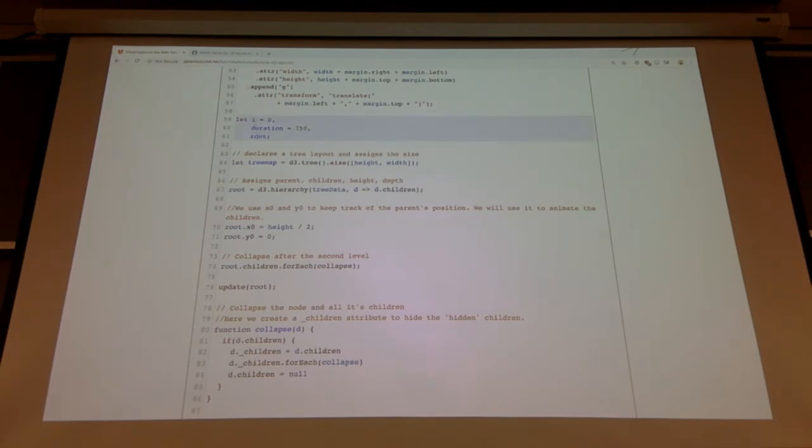Here we've got a couple of convenience variables, i being an iterator, a duration of 750, or i is actually an index, sorry. Duration is going to be for all of our transitions, how long we want them to take. And root is going to be the creation of the D3 stratified, that exact node structure we needed before. Yes, question.